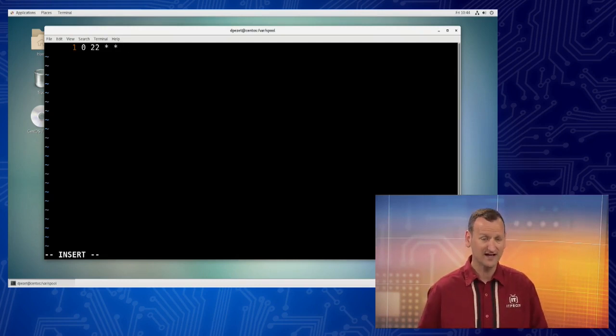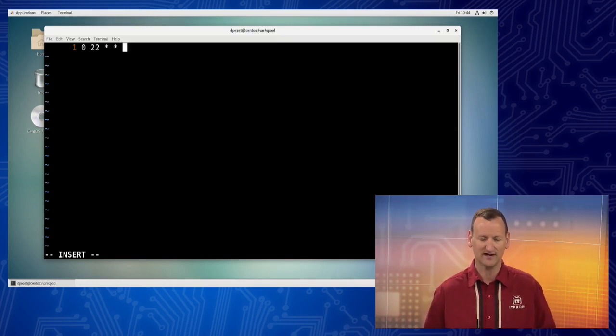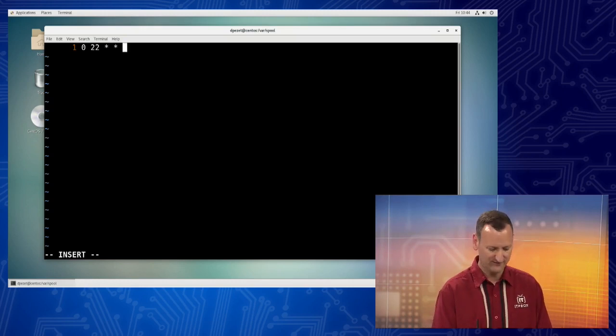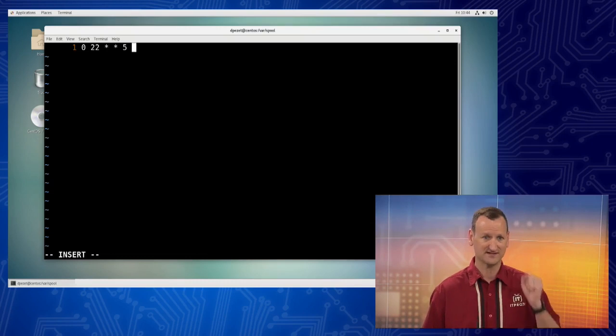I want this to run on Friday, and this is on a 0 through 6, where 0 is Sunday, 6 is Saturday. So in my case, Friday would be 5. So I'm going to put a 5 there. All right. So 0, 22, star, star, 5. That's every Friday at 10 p.m.